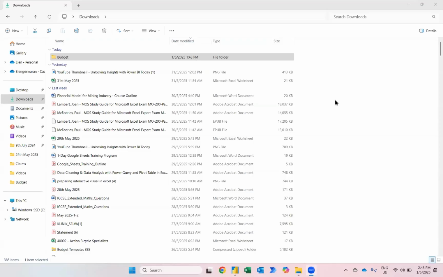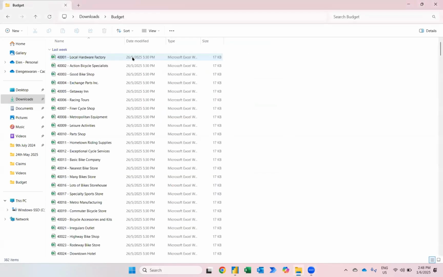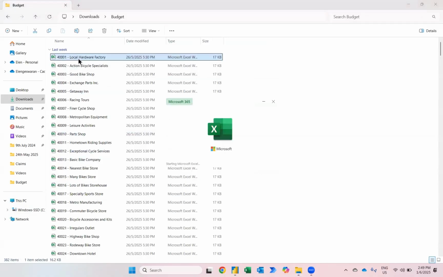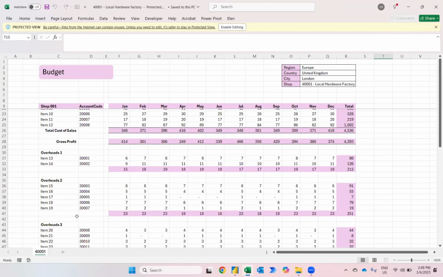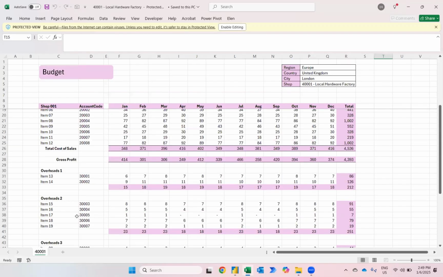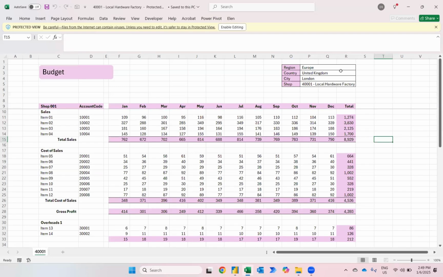So today we will learn how we can import 300 files, or accurately 382 files, into Power BI. If you look at this particular file, for example, Local Hardware Factory, when I open this file you will notice that we have a template that shows the profit and loss items such as the sales, cost of sales, gross profit, overheads, and eventually the net profit. In this file we also have region, country, city, and the shop name.